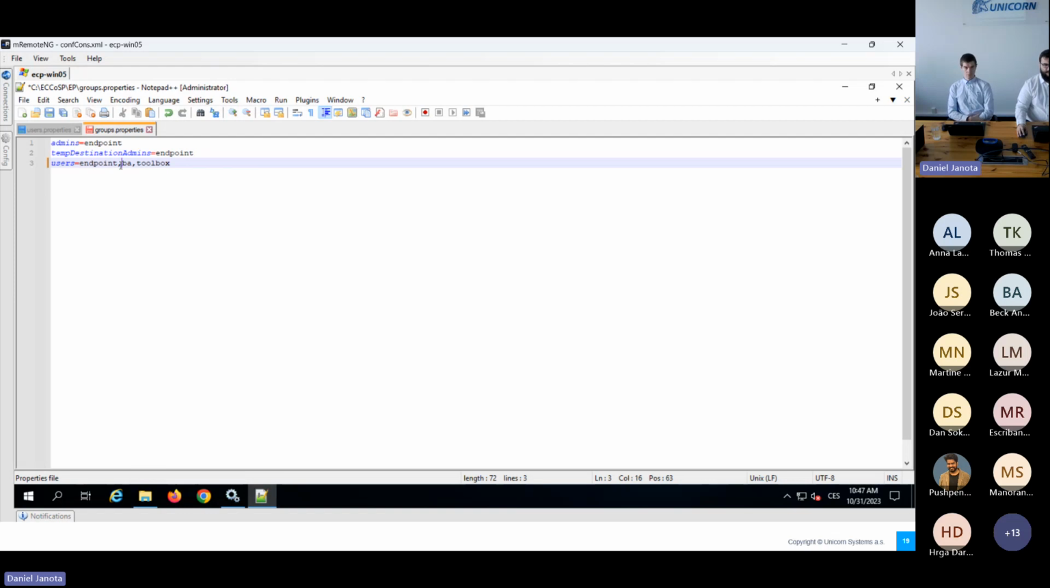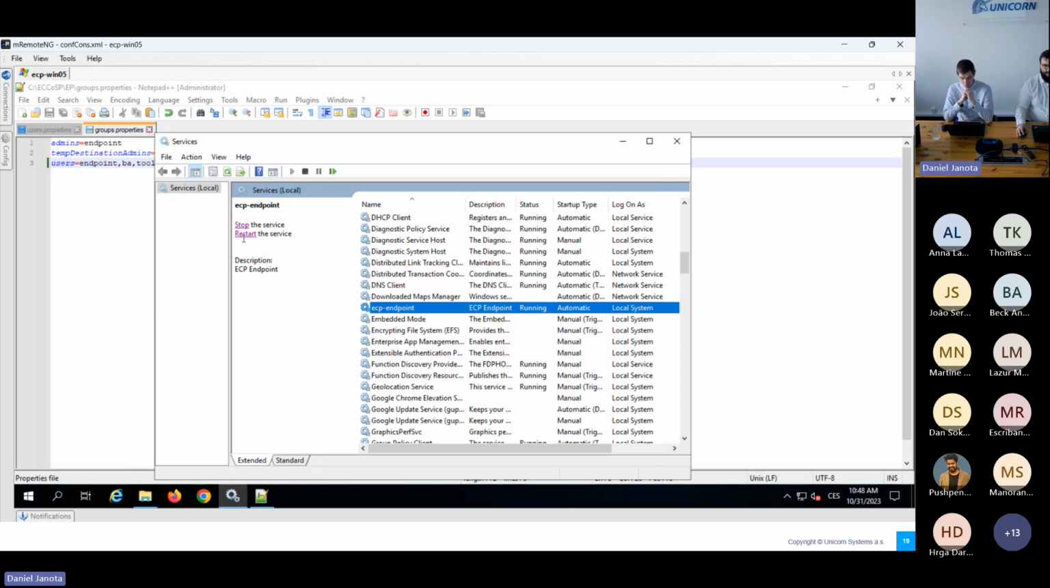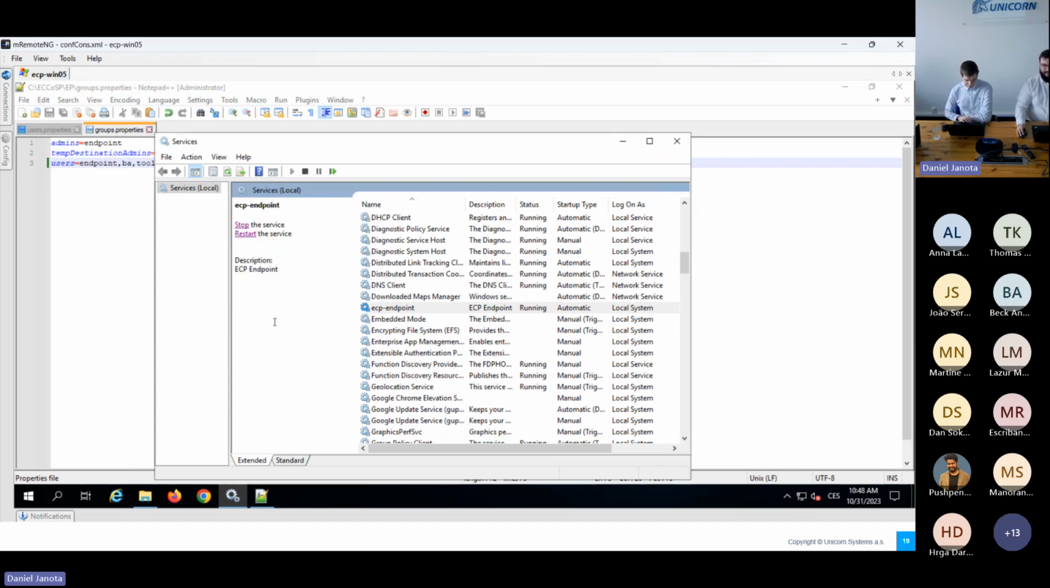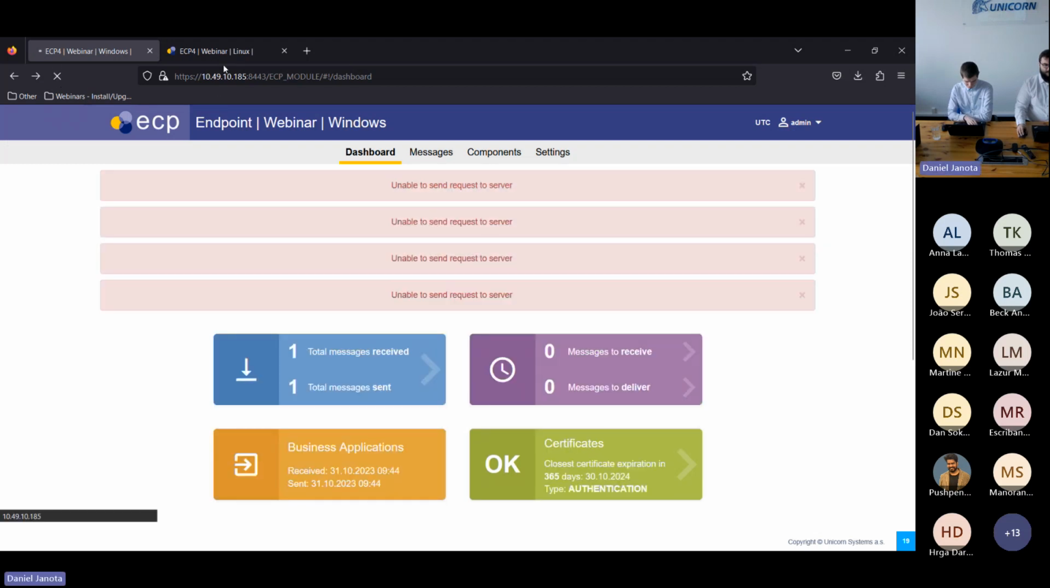Here you can see that there is also a BA user. So if you want to integrate some other business application to the ECP endpoint, it can use the BA as a user. It can be connected to the ECP endpoint. To apply the configuration change, we just need to restart the ECP endpoint service. And this will be everything for the installation of the ECP endpoint. You can then just check if the endpoint started successfully.